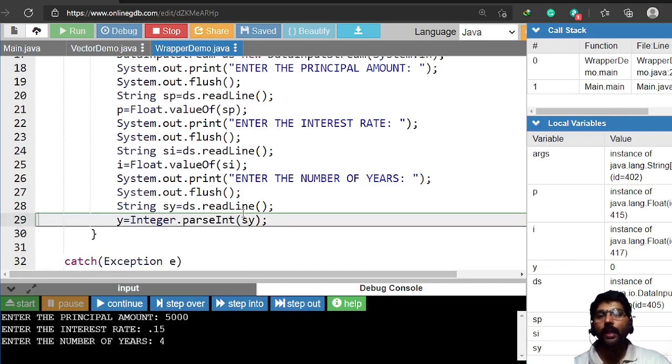Then see here, whatever data you read here is nothing but string data. You have to convert that into primitive data type Y. Remember, it's not an object here. Y is not an object. It's a primitive data type, integer data type. So I am using parseInt here. I'm not using valueOf, because valueOf converts a string to an object type, but parseInt converts a string to a primitive integer type. Now it is converted to Y. That is nothing but 4 is actually stored in Y.